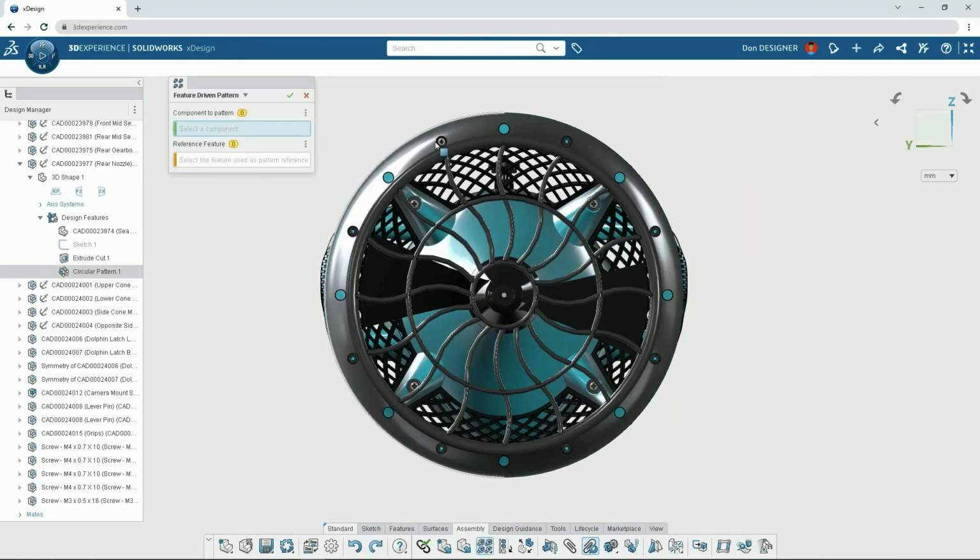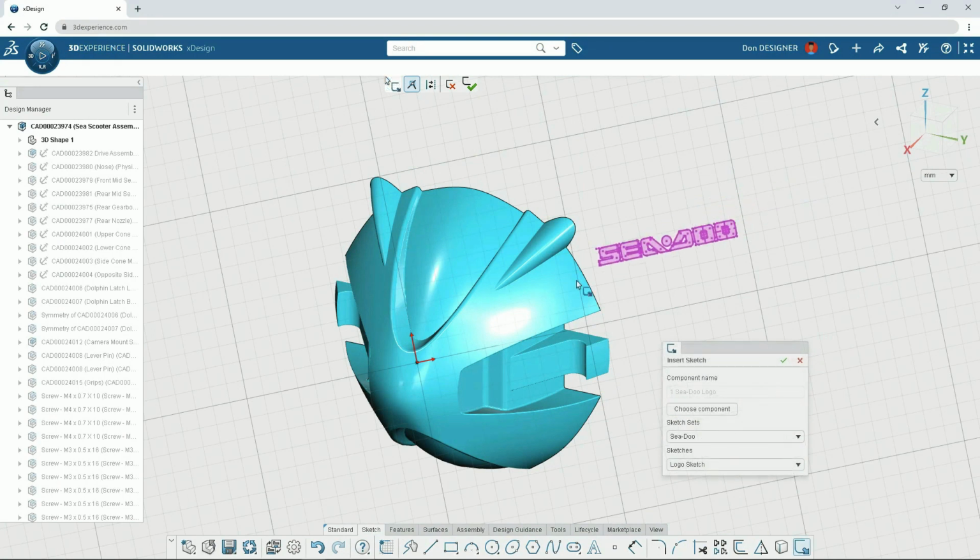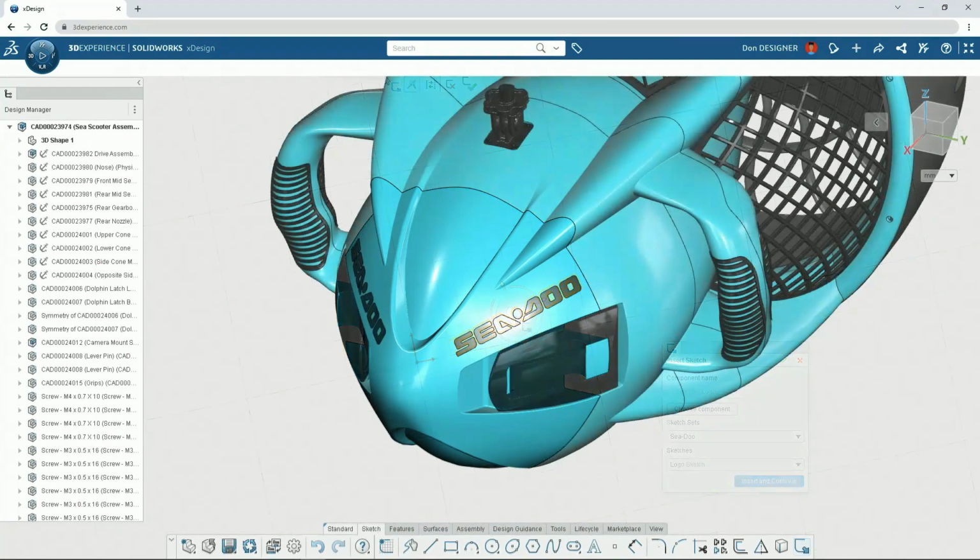Component patterns can be driven by pattern features from existing geometry for more associative modelling. To add this logo, we are reusing sketches from other components, which saves time and ensures standardisation across our product range.